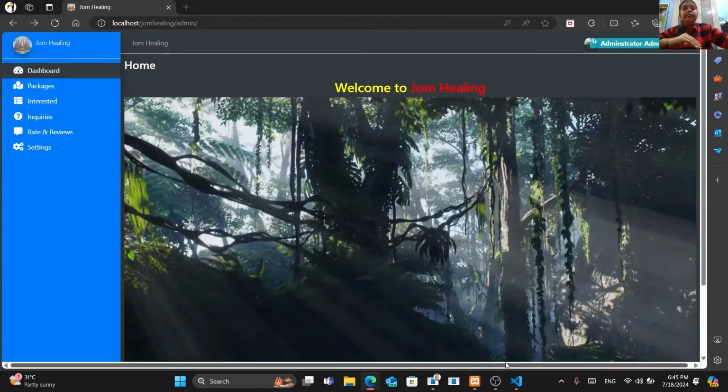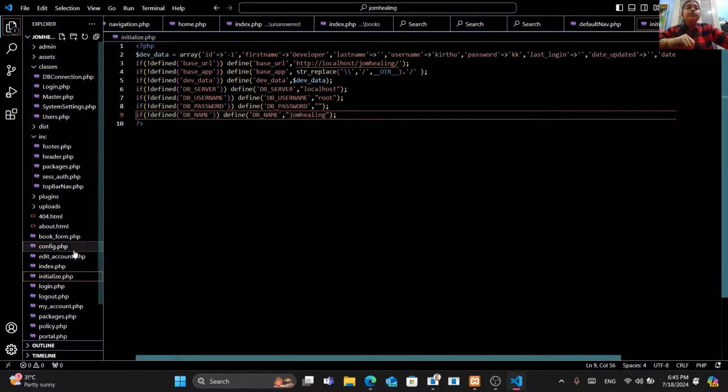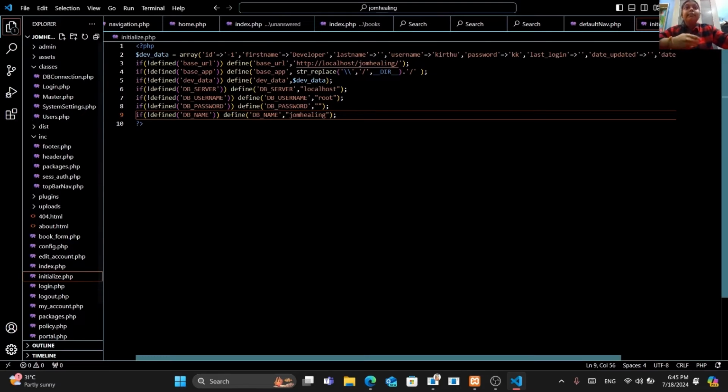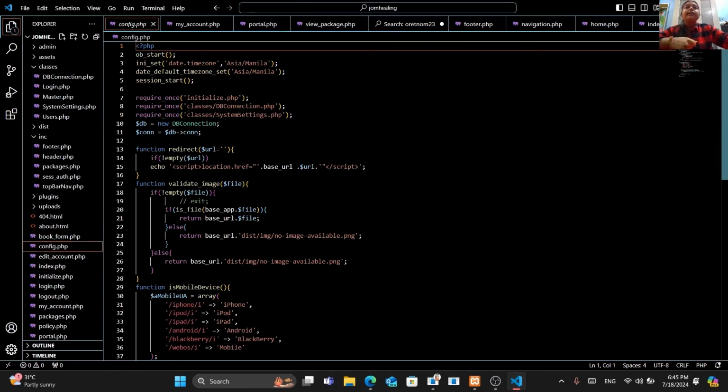Now let's see the code. First of all, we have initialize.php. This is mainly to initialize the username, the password, and the database name. We have initialized the base URL, which is defined as localhost Jom Healing, and then, as usual, we connect with the server, username, password, and the DB name. We named it Jom Healing. So this is initialize.php, which will be added to the configure file.